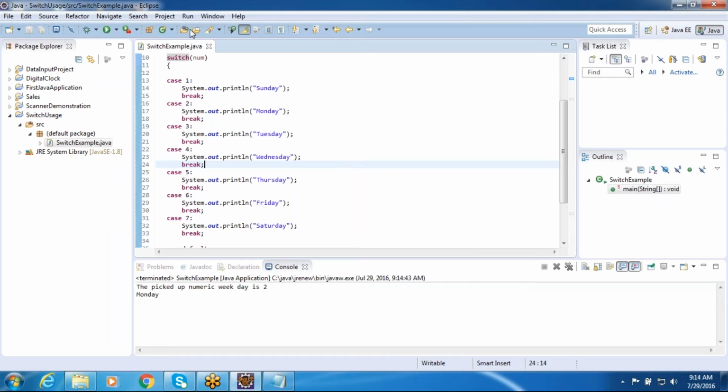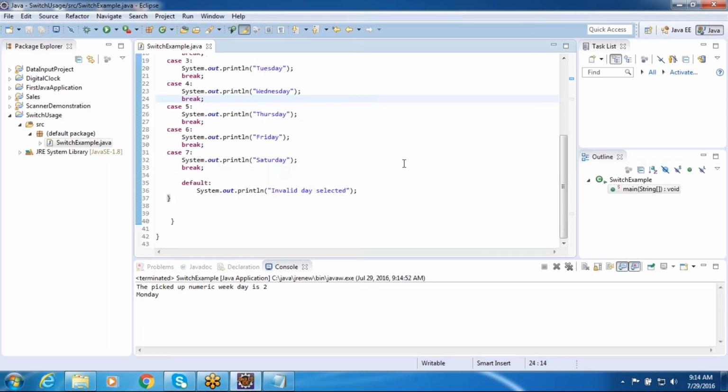Now it's giving Monday this time. Now when you run here, it's giving Friday. So like this, we are getting exact days in this. Exact day we get with this. So therefore, this is called as a switch case.